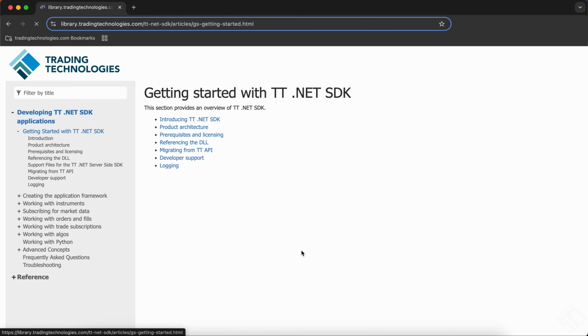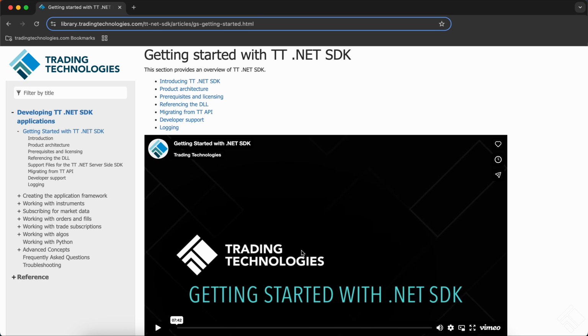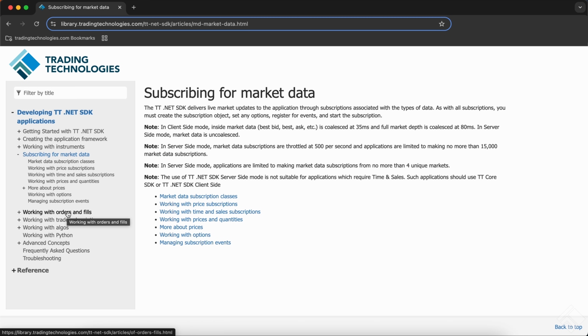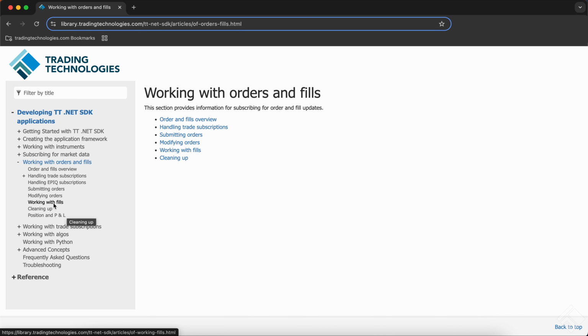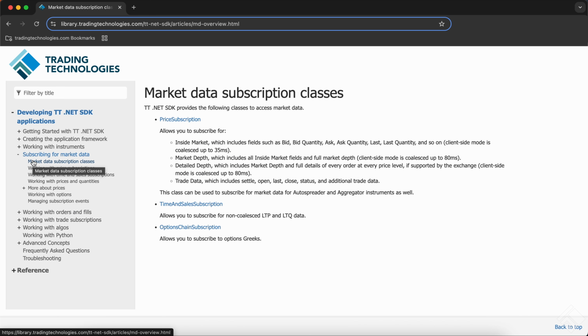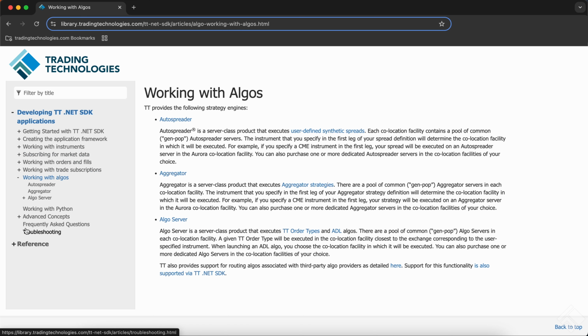Next, there's TT .NET SDK, which allows clients to build high-performance trading applications using a TT-provided .NET-based library. Applications can fetch instruments, subscribe for market data, route orders, and receive fills. Specifically, in terms of market data, applications can subscribe for inside market, depth, detailed depth, time and sales, as well as options Greeks. Further, TT .NET SDK supports order routing for exchange-native instruments, as well as driving TT's world-class algorithmic solutions, including autospreader, aggregator, ADL, TT order types, and more.